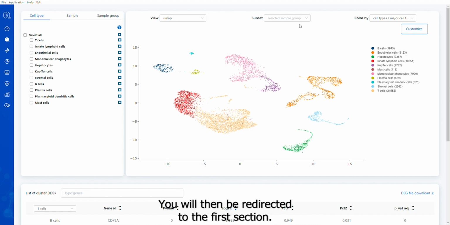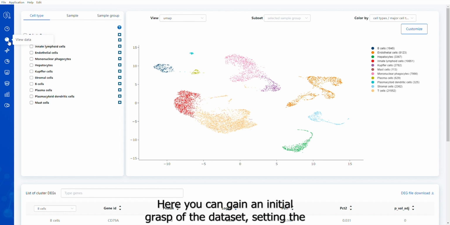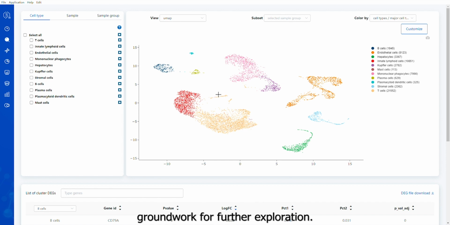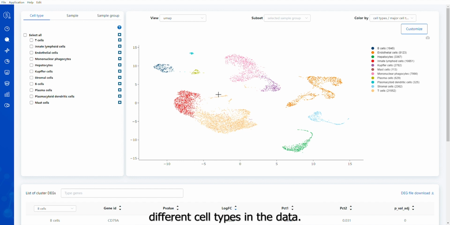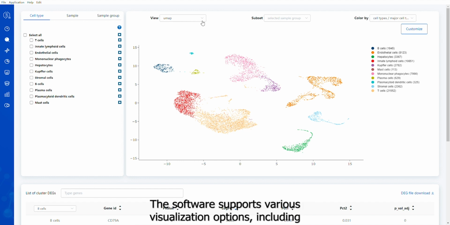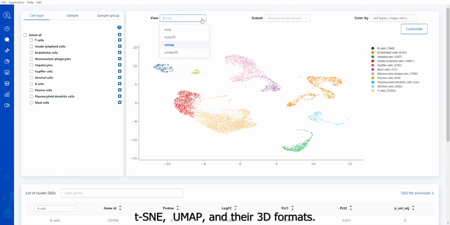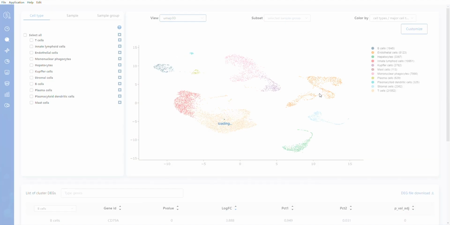You will then be redirected to the first section, View Data. Here, you can gain an initial grasp of the dataset, setting the groundwork for further exploration. Begin by examining the dimensional reduction plot, which shows the different cell types in the data. The software supports various visualization options, including tsne, map, and their 3D formats. Here, we are showing a 3D map plot.